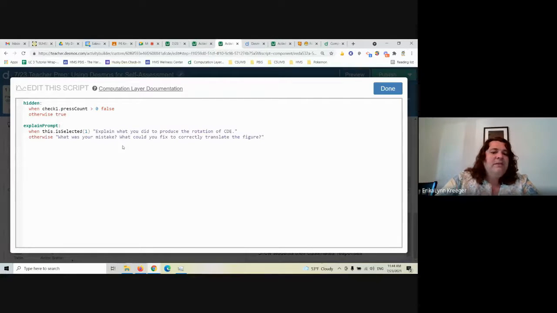Otherwise, what was your mistake? What could you fix to correctly translate the figure? And they're getting that second question any time the first option isn't selected, which is inherently the second selection, but we need to use that otherwise because, again, computers are pretty dumb and it won't know that's the end unless you tell it. And the way you tell it that's the last option is with the otherwise command.